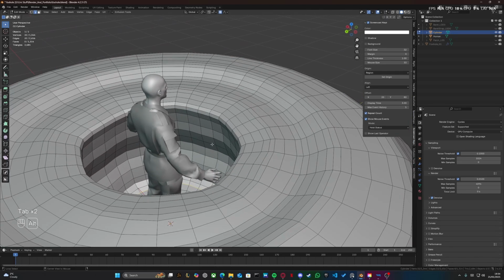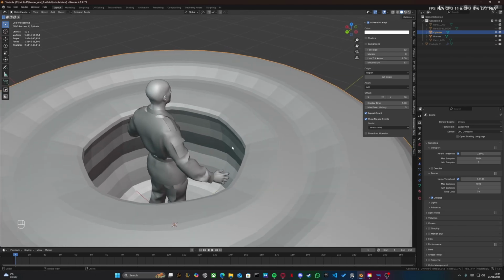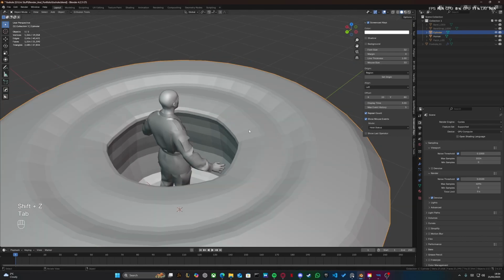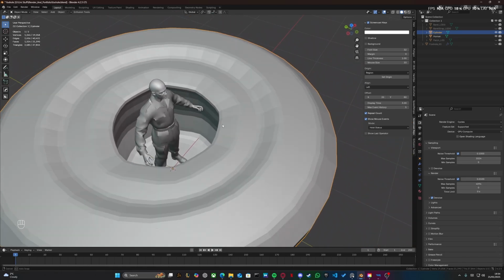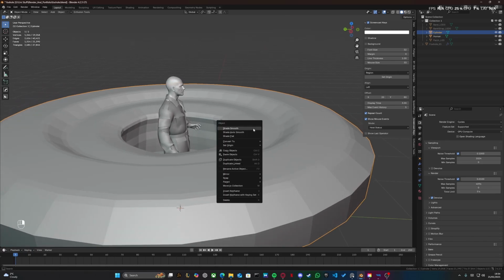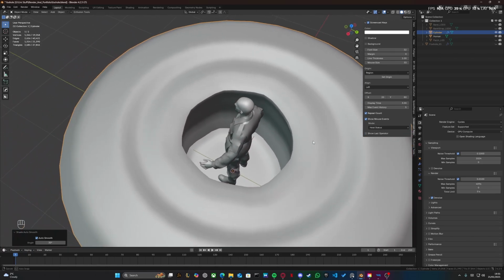And try and avoid these sharp edges when it comes to making natural things. So just about like so. The way you can make it even more smooth, you could say, right click, shade auto smooth. Okay, so there we go.